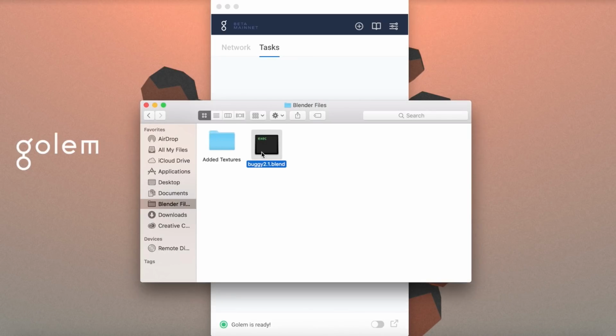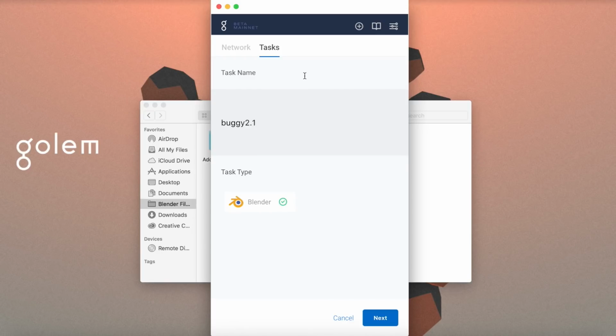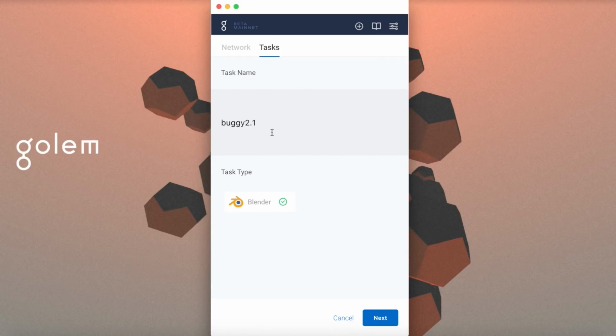To add your file via drag and drop, simply drag your file onto the task queue, and the task will be added. You can also add folders with textures or any other added resources that the Blender file may require. In this case, we will use a simple file. Once you've dragged your task into Golem, you'll be able to give it a name. The Golem app will automatically recognize whether or not the file is a Blender file.